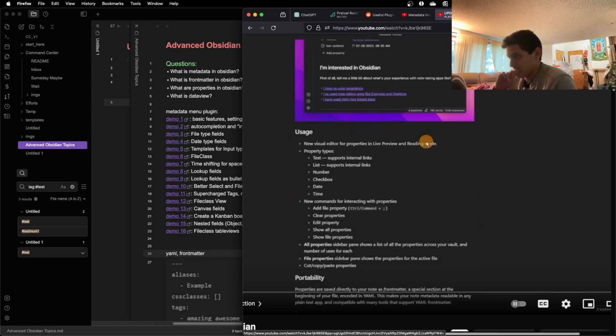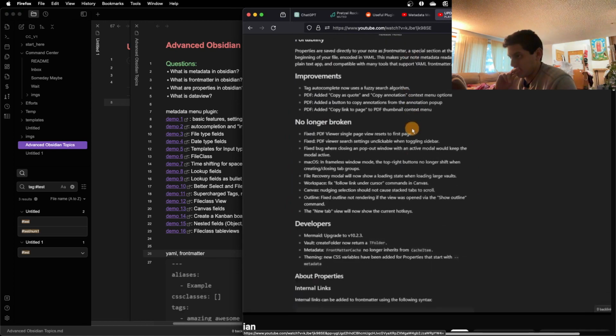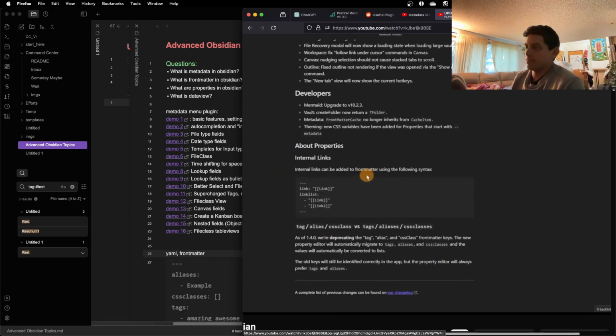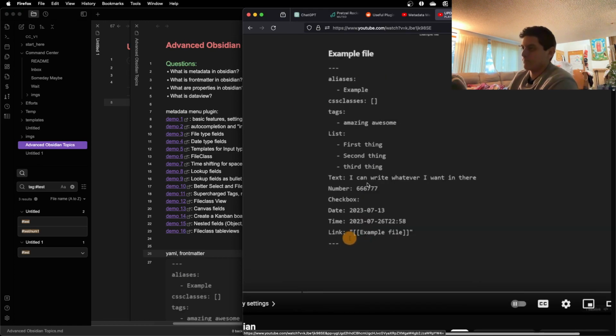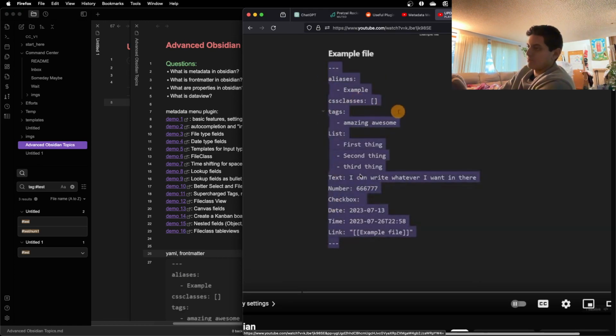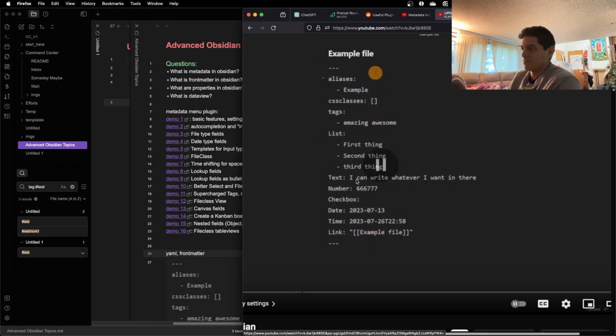Insider build, so this is for insider users only, but they've added properties to Obsidian. At the moment, you'll see something that looks like this at the top of your file. It's often called YAML or front matter, maybe metadata.